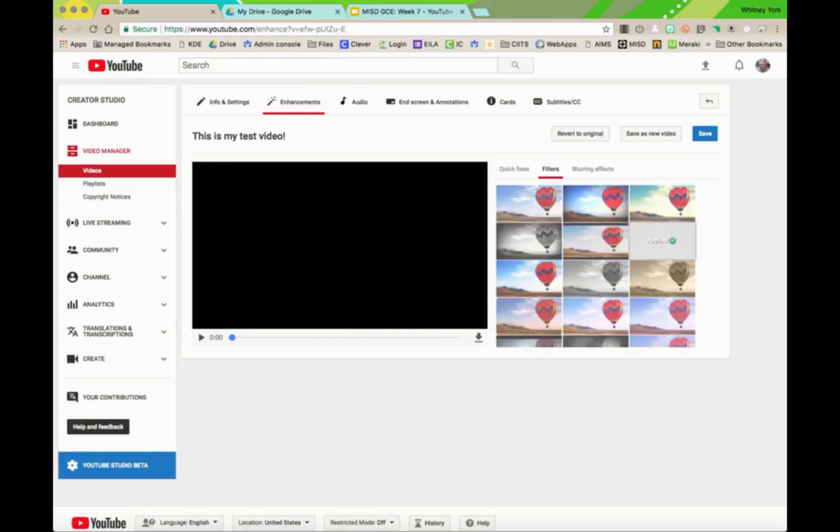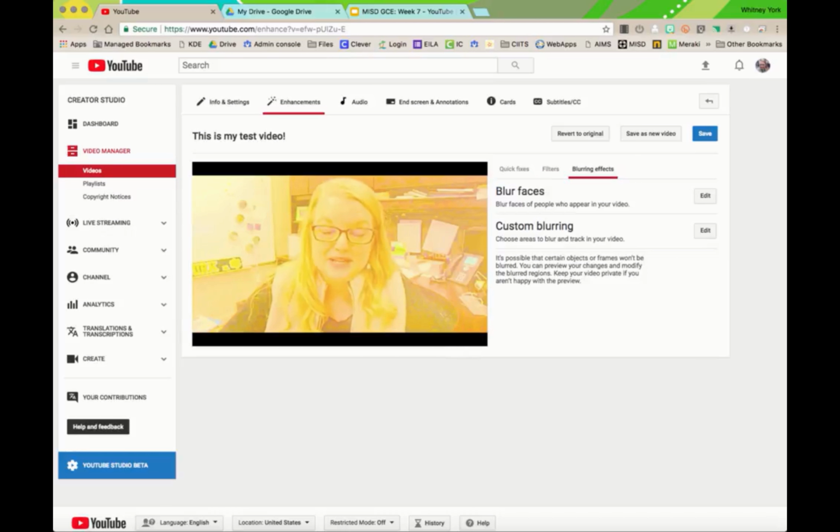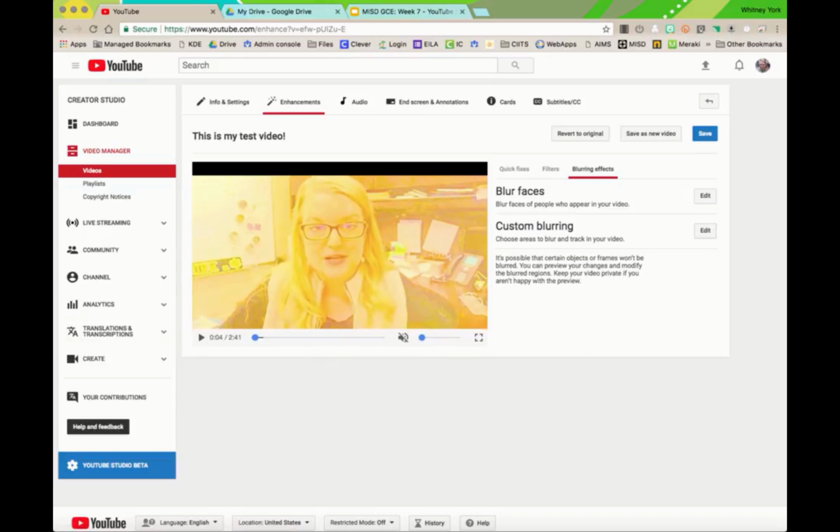There are filters for your video that you can apply. There are blurring effects that you can apply. So if there's a certain area or face you want to blur out during your video once it's already uploaded, you can do that. That's a really great little tool.